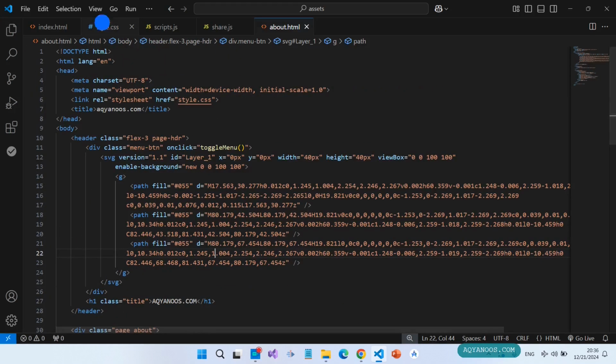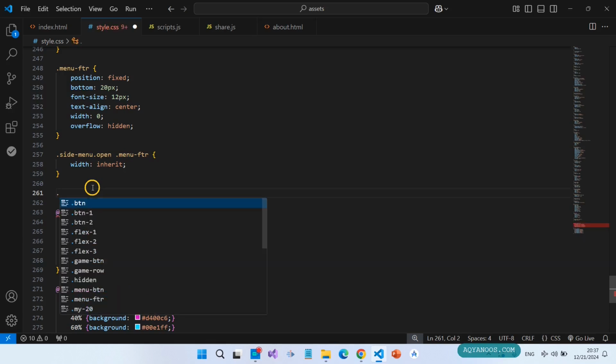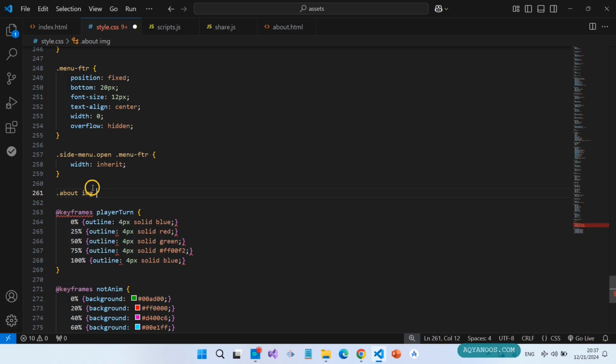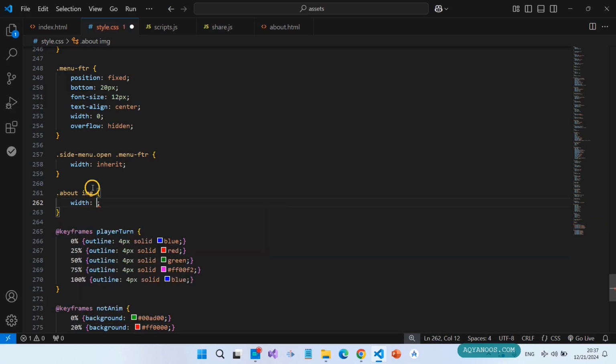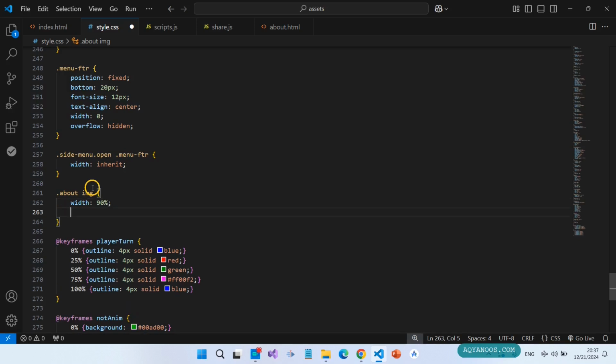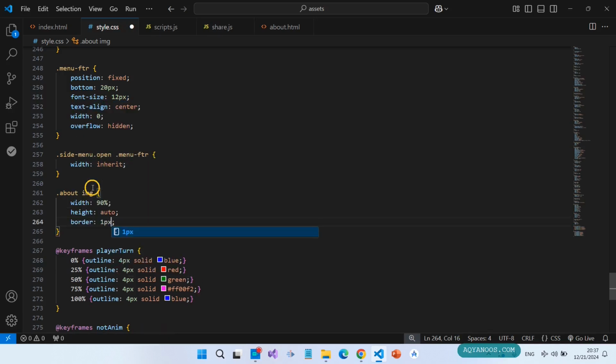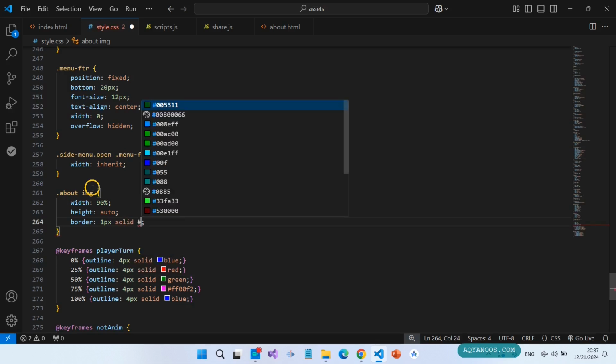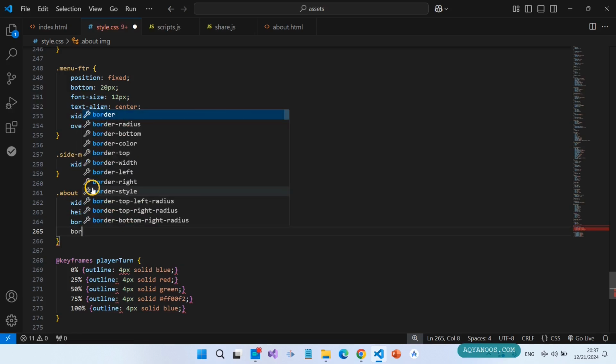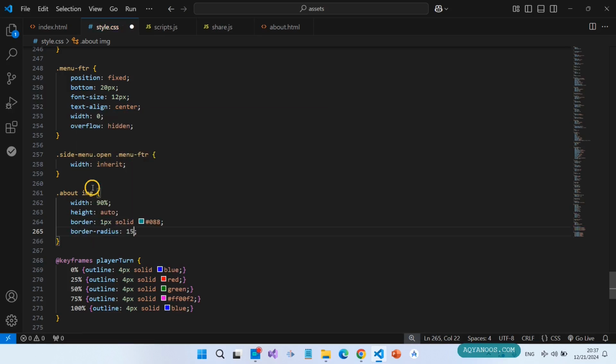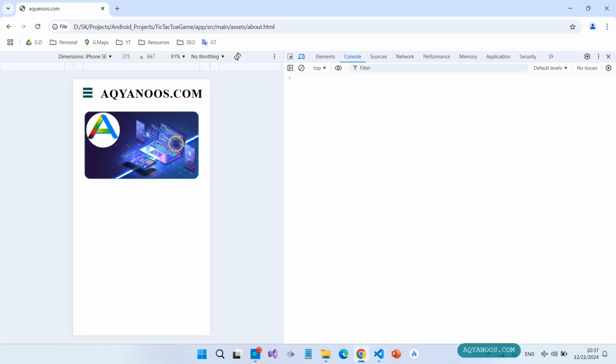Go to style.css, about img, width 90%, height auto, border 1 pixel solid, and this 0888, and border radius 15 pixels. Very nice.